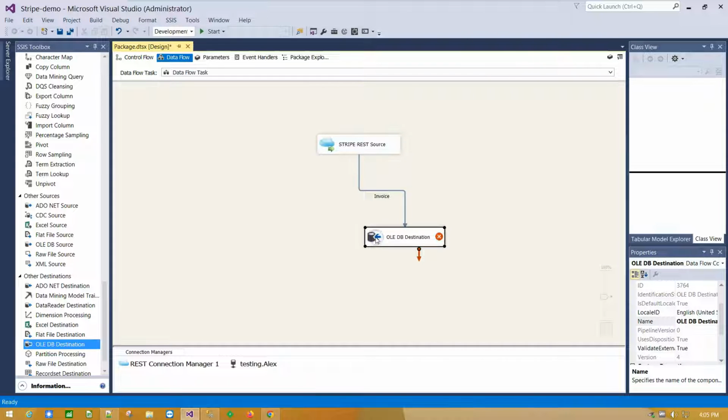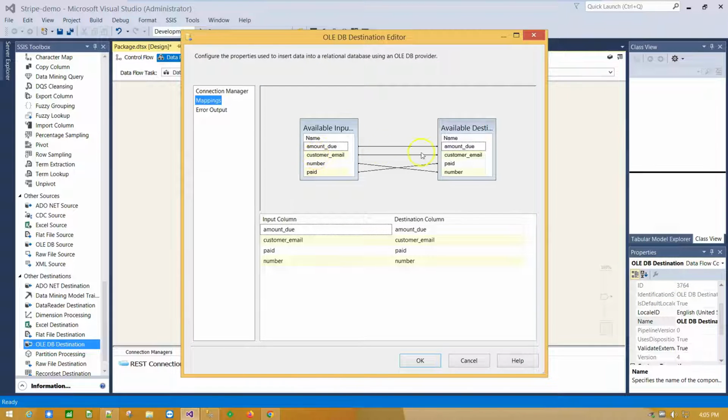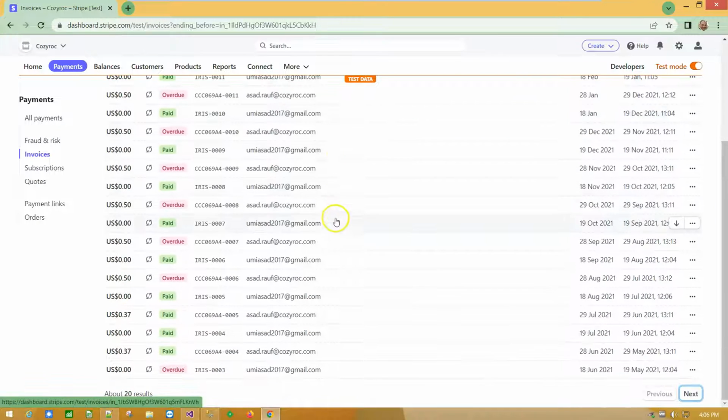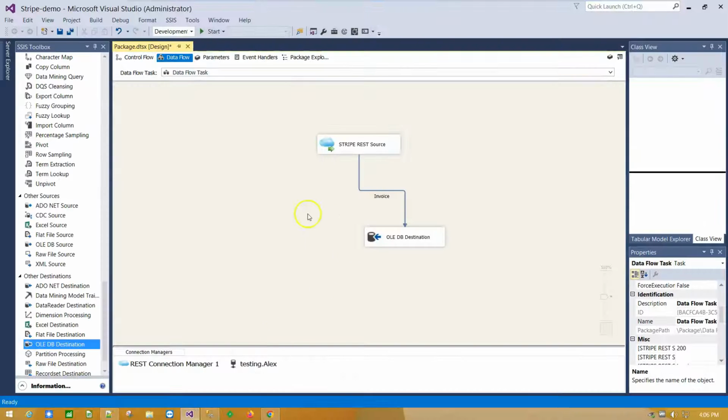Double click on destination component, Mappings tab, to map source with destination columns. Click OK. Before we execute the package, let's see what we have. We have a list of invoices in our Stripe account, which we are going to import into SQL Server table using COZYROC REST components. We are ready to execute the package.